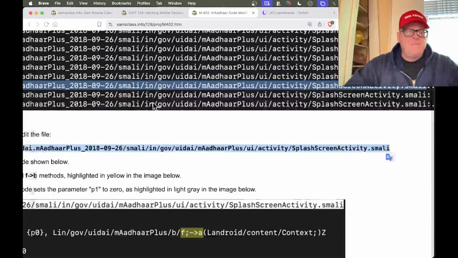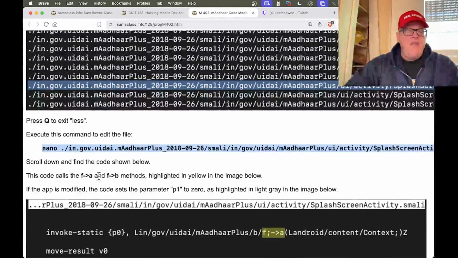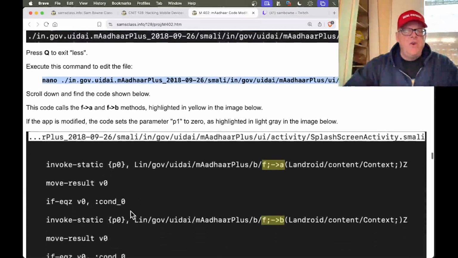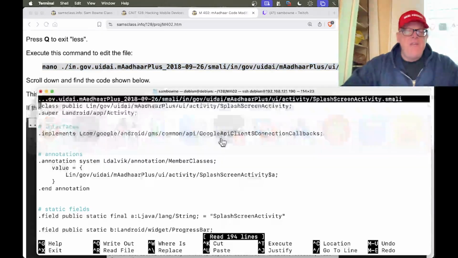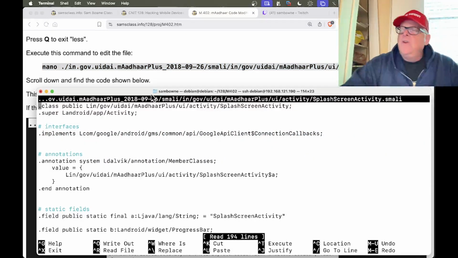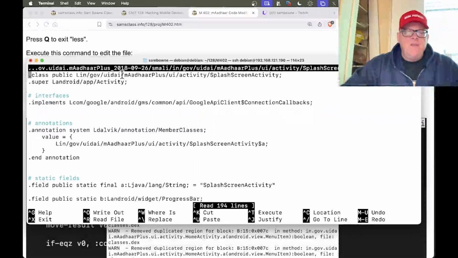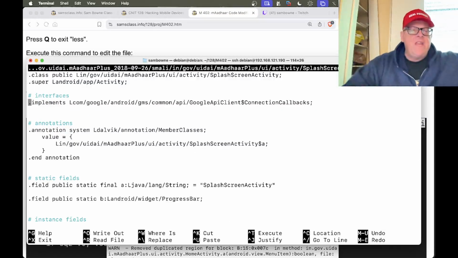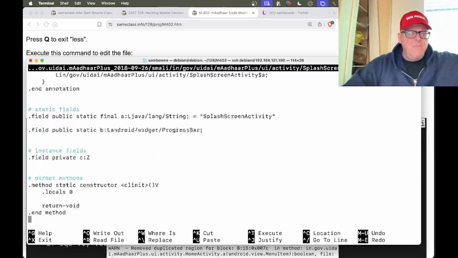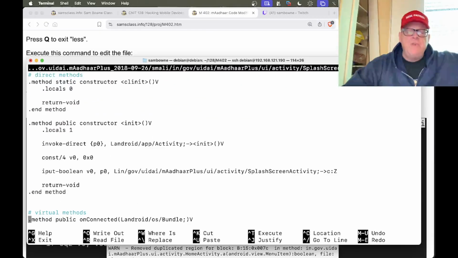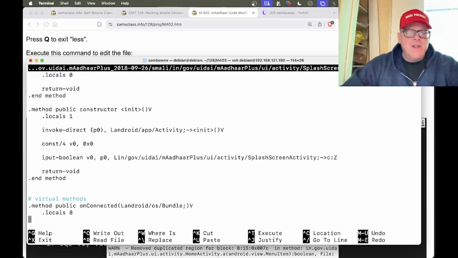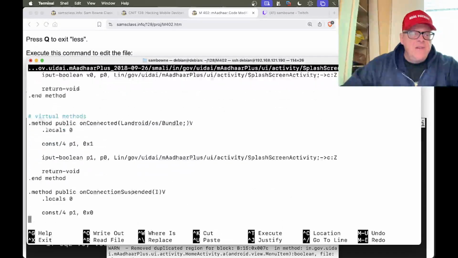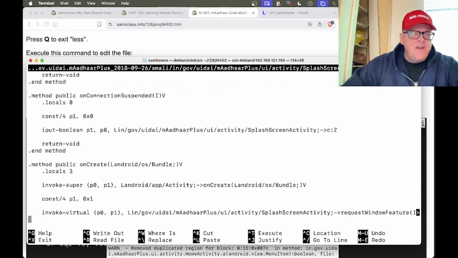Now, we want to find the FA and FB methods, which are here. So we can look for invoke static P0. It's going to be down a bit. The start of the code always defines the global parameters and static fields and all this stuff. And then the methods come after it's defined them. Here's the public constructor method, which is called originally to prepare this. Then there's onconnected and onconnect suspended and stuff like that.